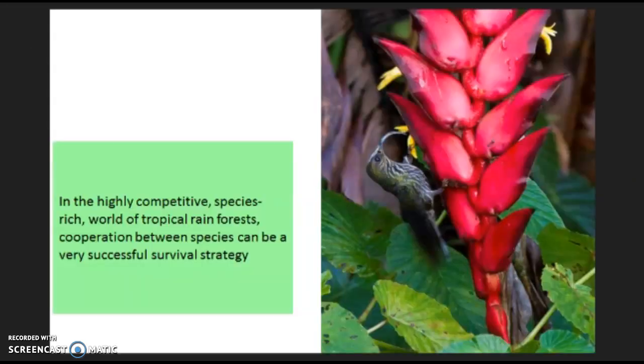Mutualism is really cool because it's a relationship where both species benefit. So in this example, we have a hummingbird and this flower called a heliconia. They have adapted so much together that you can see the curve of the hummingbird's beak is a perfect match for that heliconia flower. So they have adapted together to rely on one another for survival.